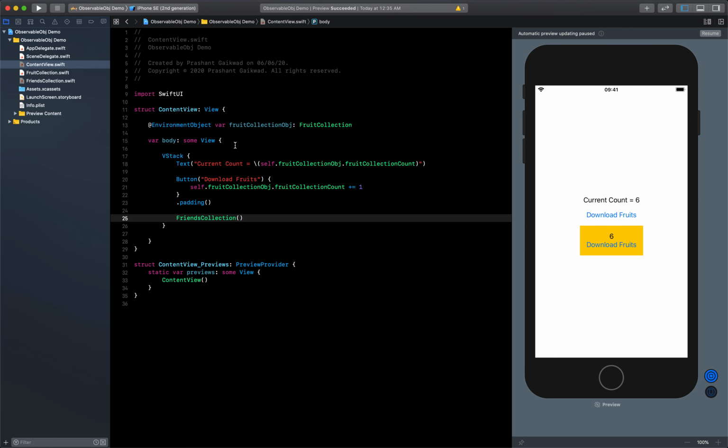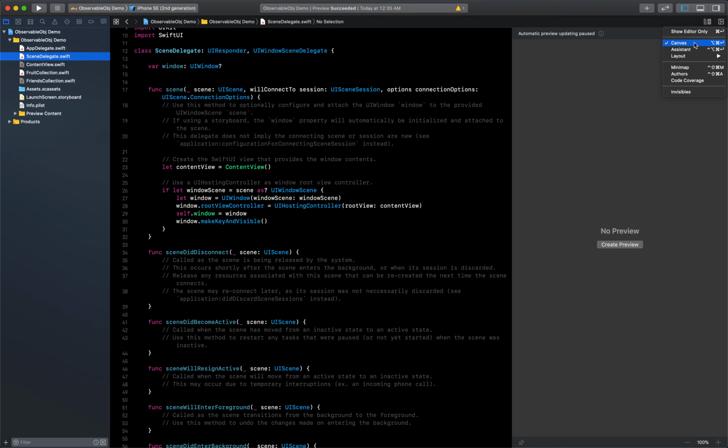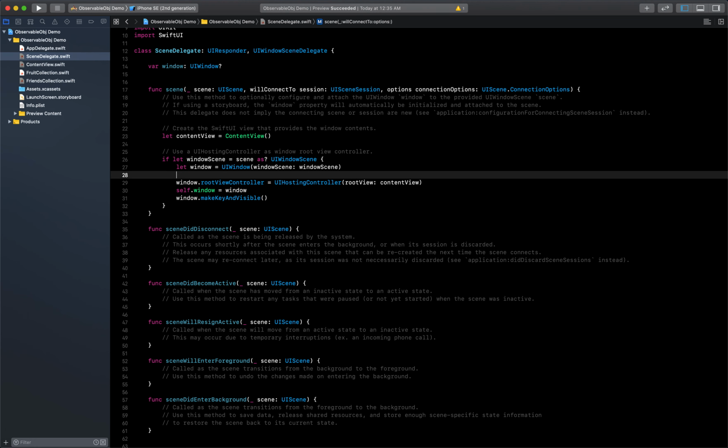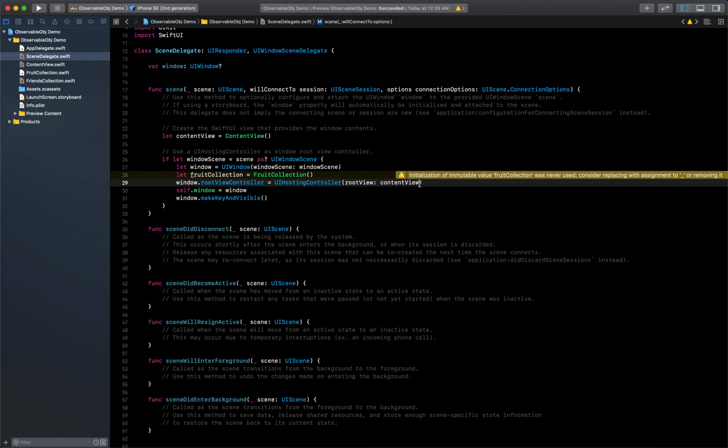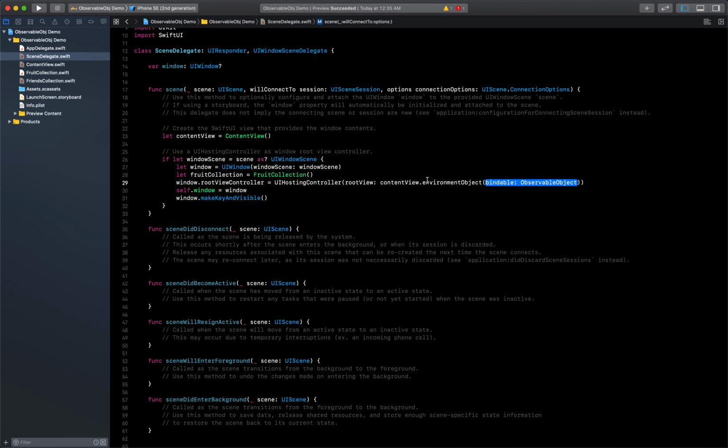And one more important thing is, go to scene delegate, and here let me close this canvas. Okay, so here you need to access your property of the fruit collection. So basically what you are doing here is, you are telling your main root view, inside root view you have the collection view, that I want this property available in all my views. So that's why you need to set the environmental object here. So here what you can do is, you can pass the fruit collection. So this way it will be available for all the views inside this content view.